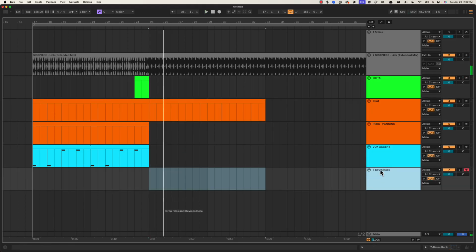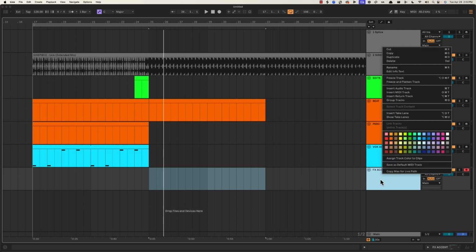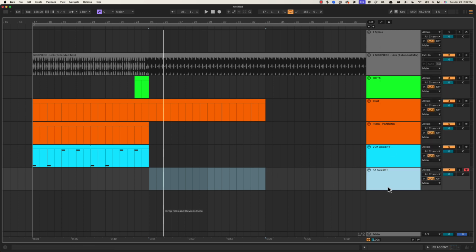So we've got a crash. So we'll do an effects accent, because that's what a crash is. Effects, you could either go up, like a riser, you can go down, which is a downshifter, or you can accent a moment. That's really it. And so a crash is just a nice little accent. So there we go.